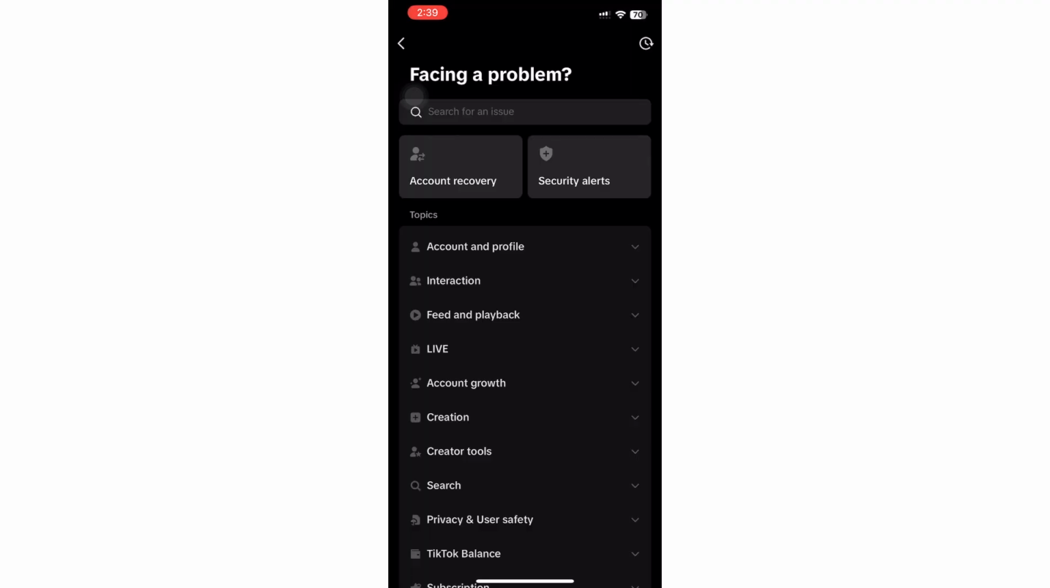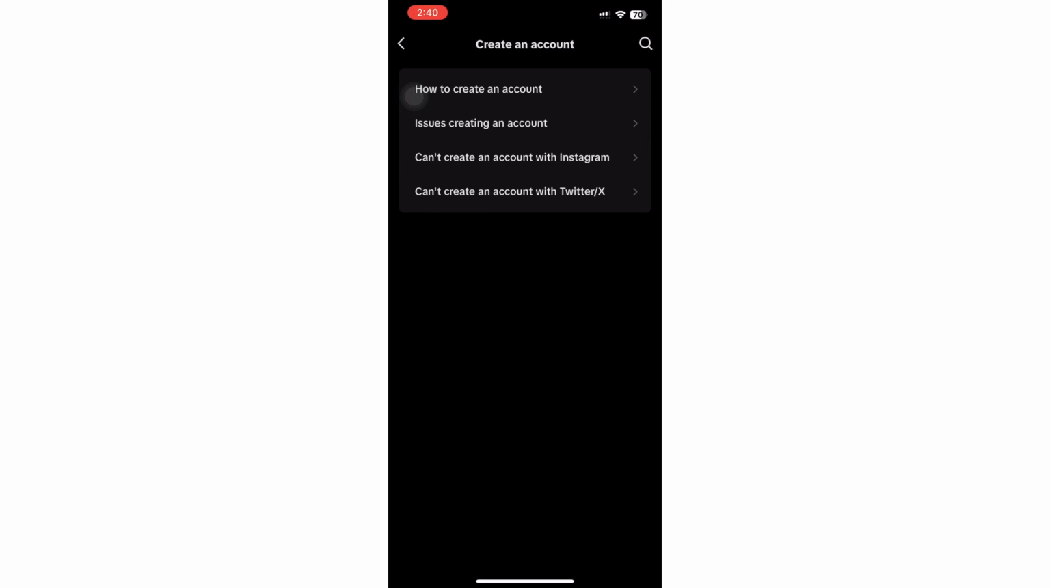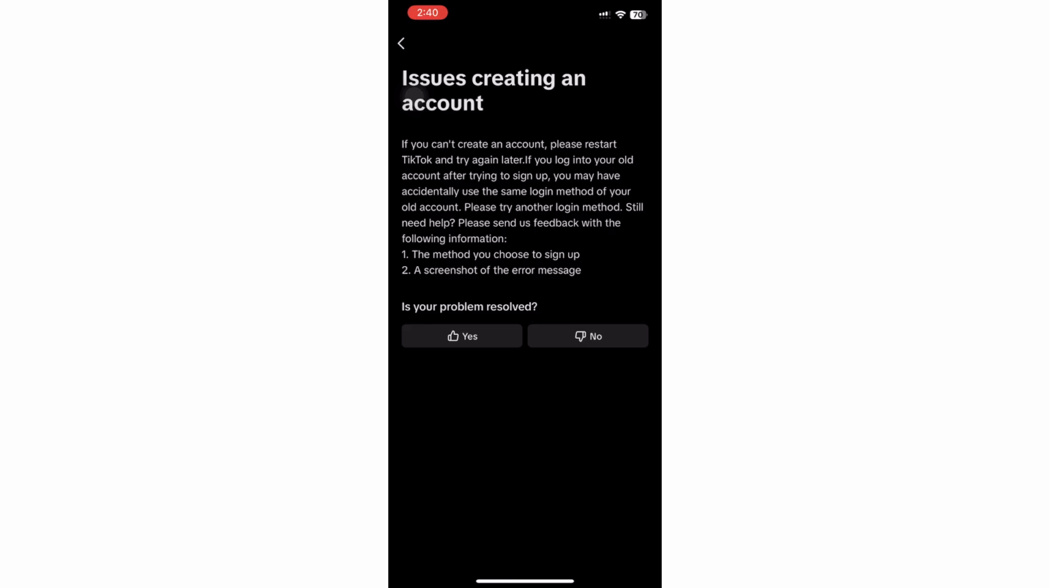On the next screen, select any topic. It doesn't matter which one you choose, as this step is just to get to the feedback section. After selecting a topic, scroll to the bottom of the screen where you'll see a question asking if your issue has been resolved. Tap the thumbs down button labeled No. This will reveal an option called Need More Help? Go ahead and press this button.